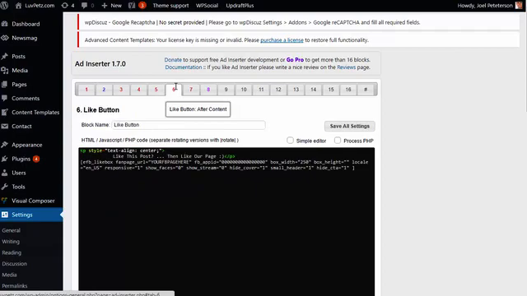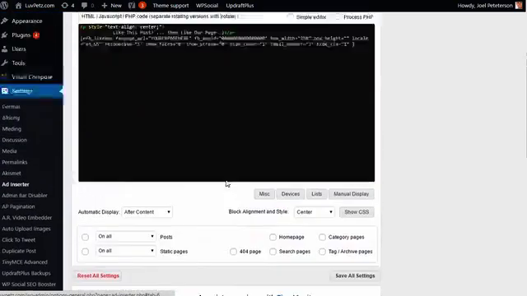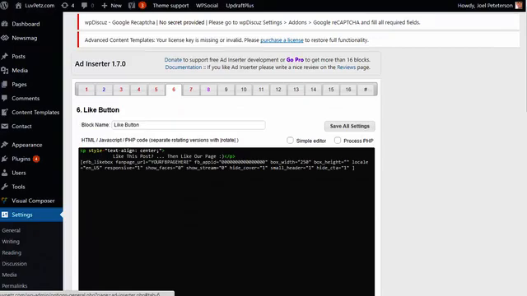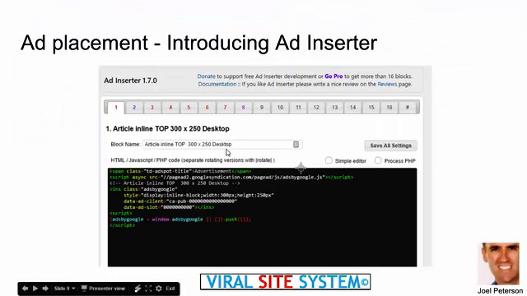I'm going to have a more detailed video that shows you how to use Ad Inserter in more detail. Plus, you can read the documentation. But the bottom line is it really makes it easy to display your ads.